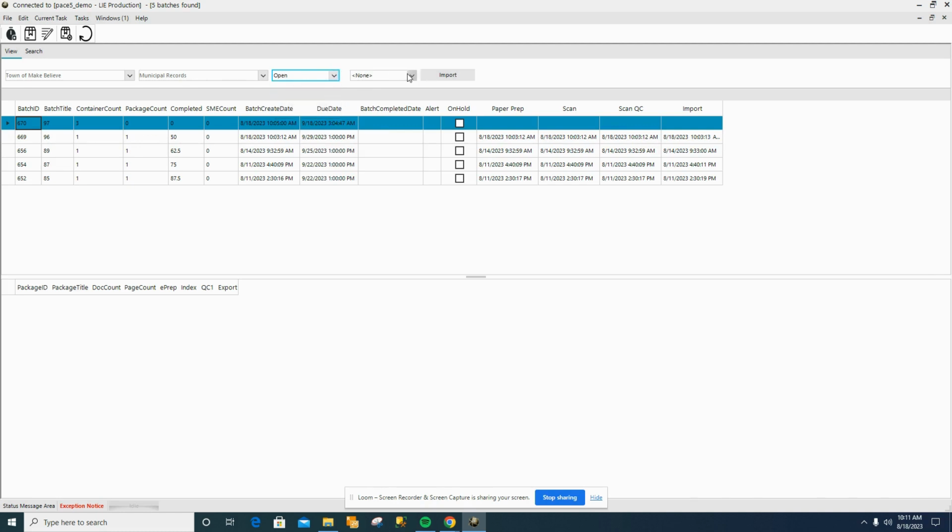If you have something automatically importing, you might like to set your screen to automatically refresh. You can select how often from this drop-down menu. This is so you can see immediately when new files come in. For now, we can just leave it set to none.